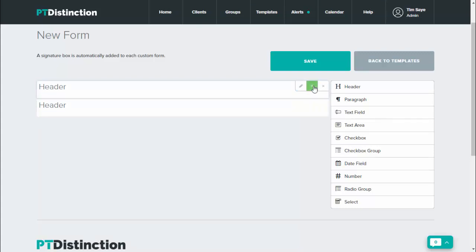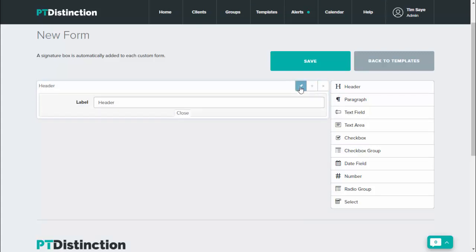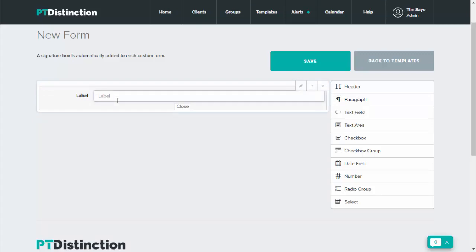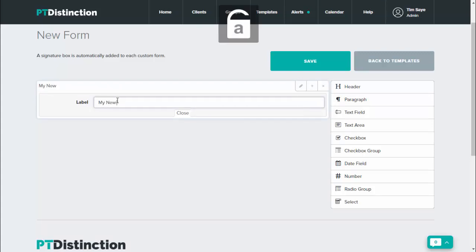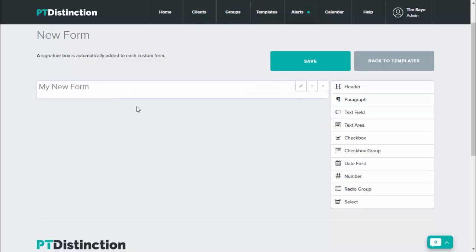You can add an extra header if you wish to by clicking on the add, and you can get rid of it by clicking on the remove. So we just edit this one, give it a title, and then close. So you've got your title there.